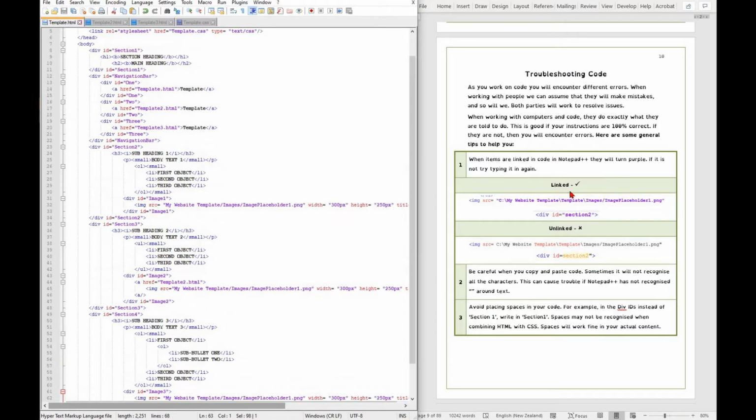So first of all, when objects are linked, they will turn purple. As you can see here, my image link is purple, identifying that it's found the image and is then linked. It's also understood the command for the size, for the width and the height in pixels. You can see the same down here for the div ID headings. If it was unlinked, it would remain black, or in some cases, go yellow.